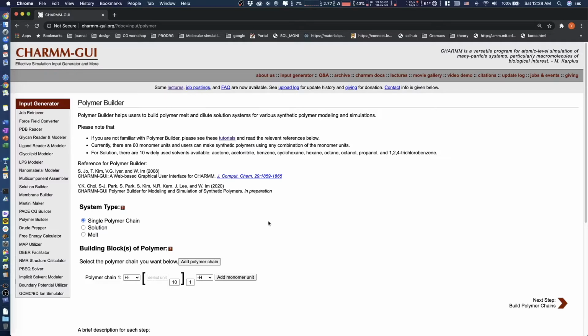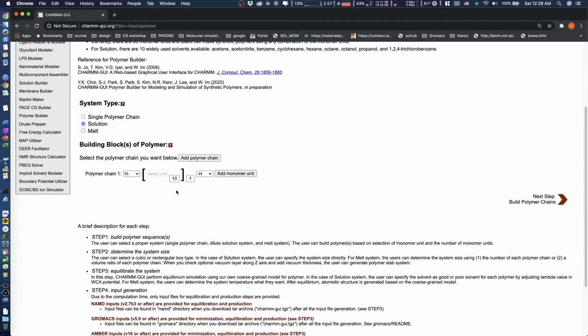This tutorial shows how to build a polymer solution system. For this video, we build a self-assembly of polyethylene oxide polyethylene ethylene block copolymer in water. First, choose the solution system type. Next, build the polyethylene oxide polyethylene ethylene polymer structure by setting the options as shown here.